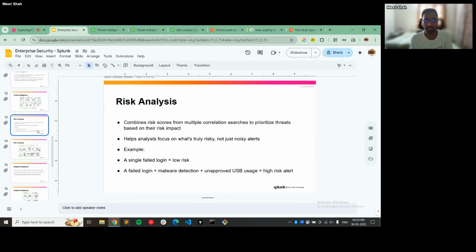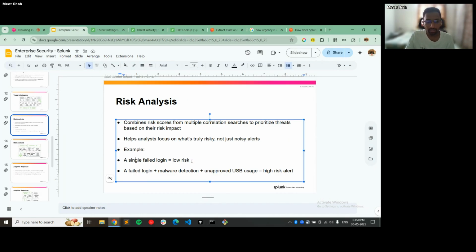Next up is the risk analysis, where it finds the risk scores from multiple correlation searches to prioritize the threat. So, for example, a single failed login might be a low risk event for you, but a failed login plus some malware detection on the same host plus some unapproved USB usage on the same host, and that too, let's say within 15 or 20 minutes, this can be a high risk alert.